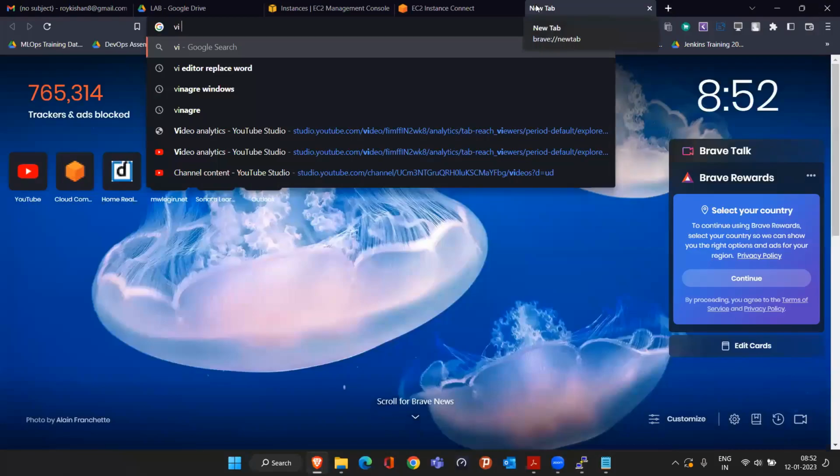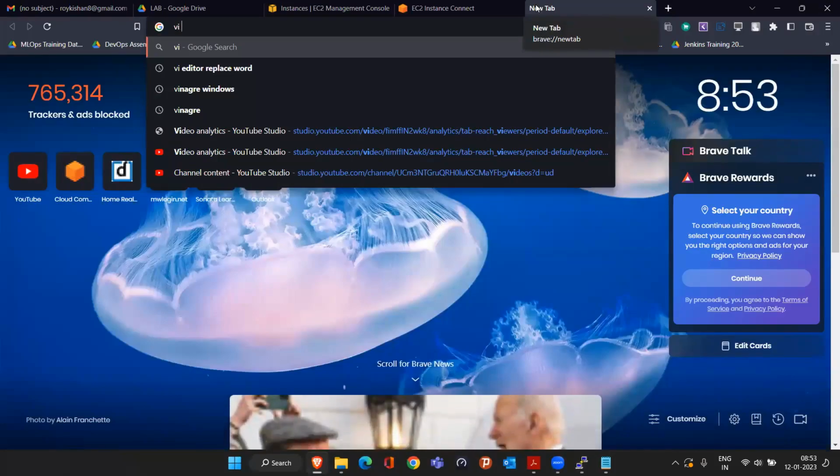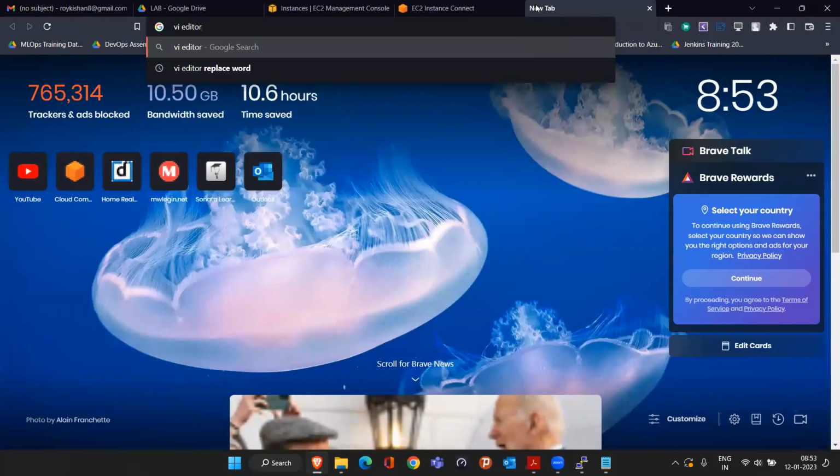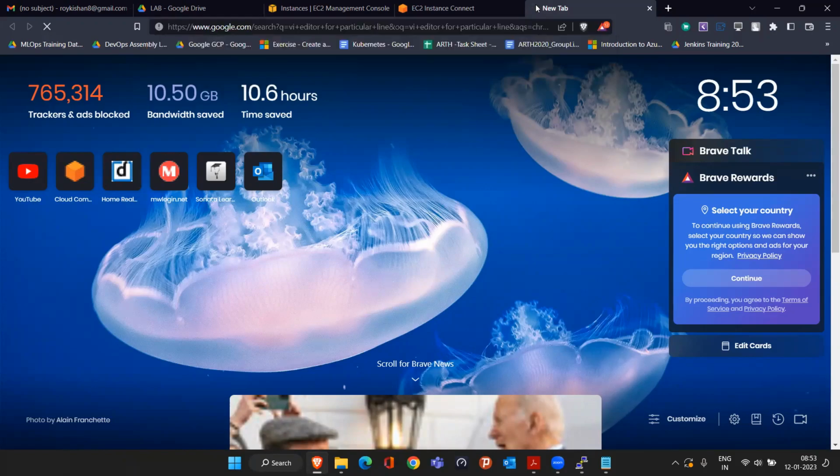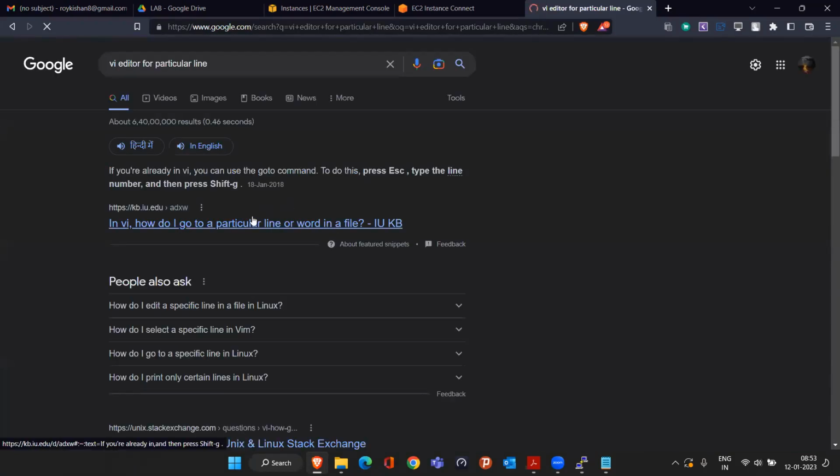If you want to use more functionality of vi, and the line which you want, to directly search for a particular line, they will give you, because there are so many options here. It's really difficult for people to remember all the things. So you can always take help from Google. Let me show you quickly.